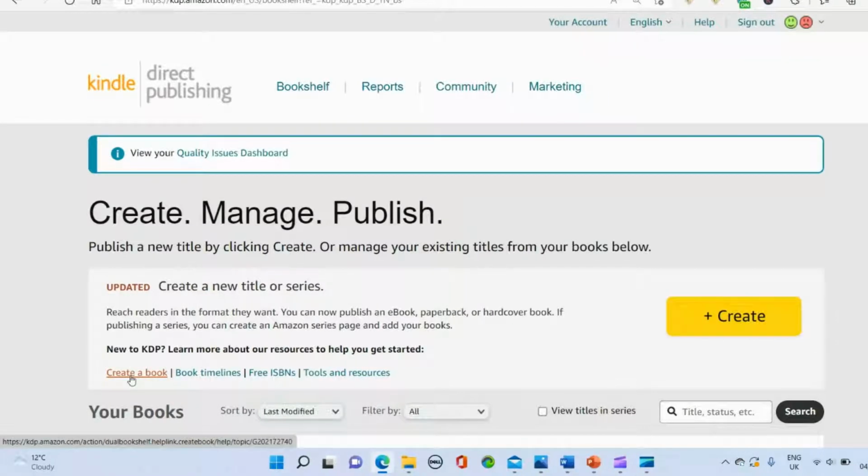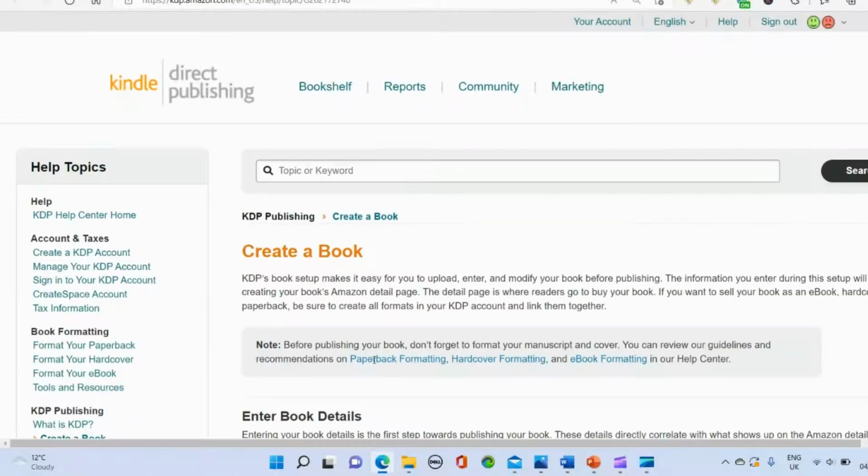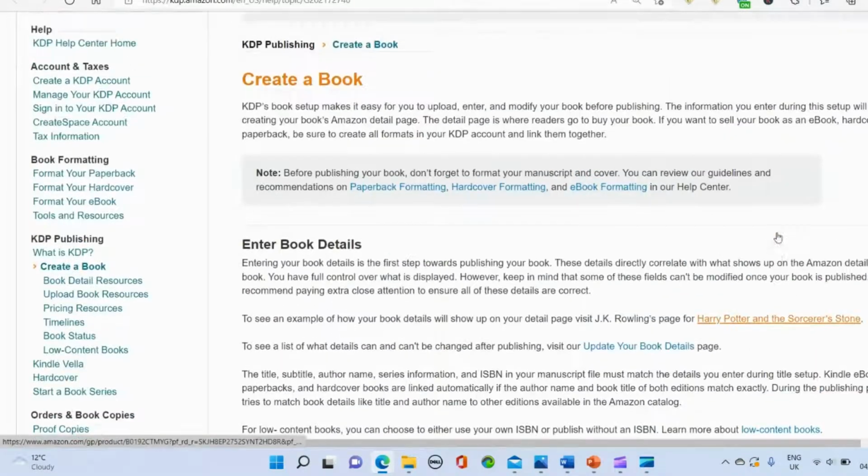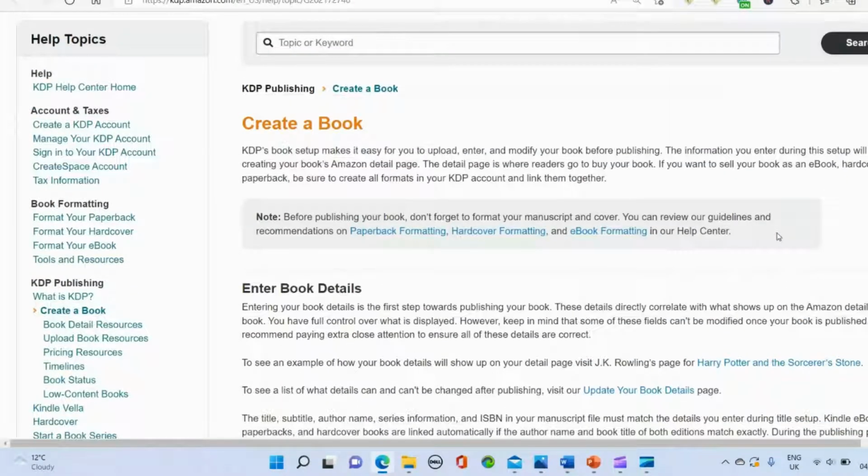Let's click on here, create a book. And this is what you're met with. Pages and pages of jargon. It's very confusing. Where do we go from here? This is exactly why I'm doing this guide, because this Amazon site is not easy to navigate and find your way around. So let's first of all click on paperback formatting.